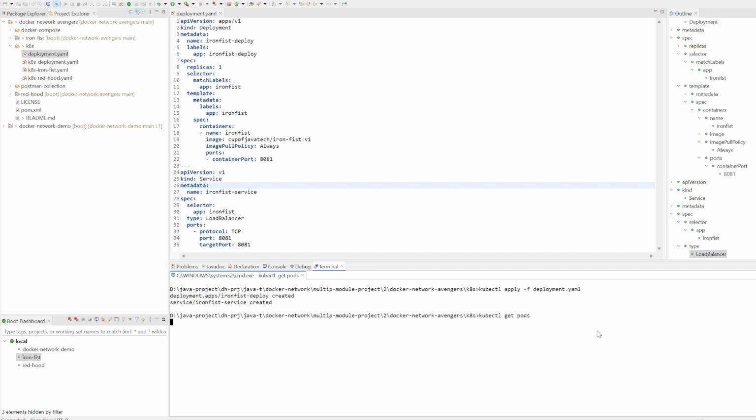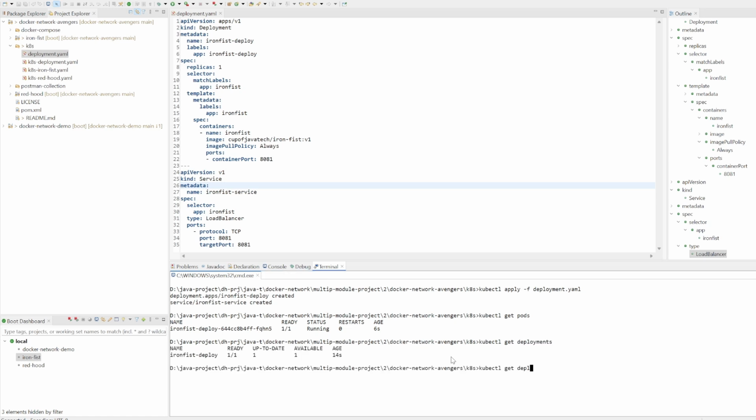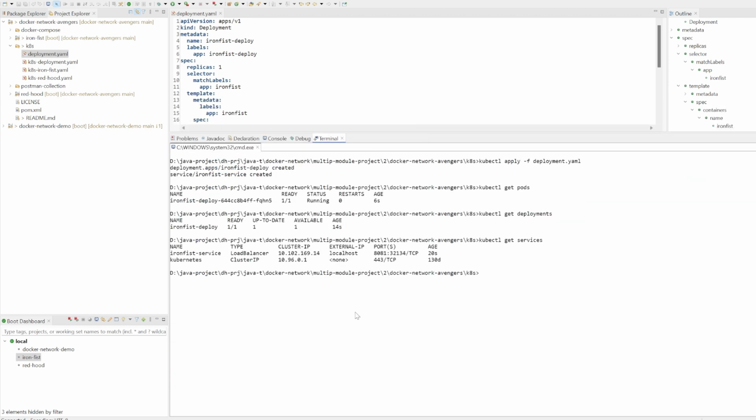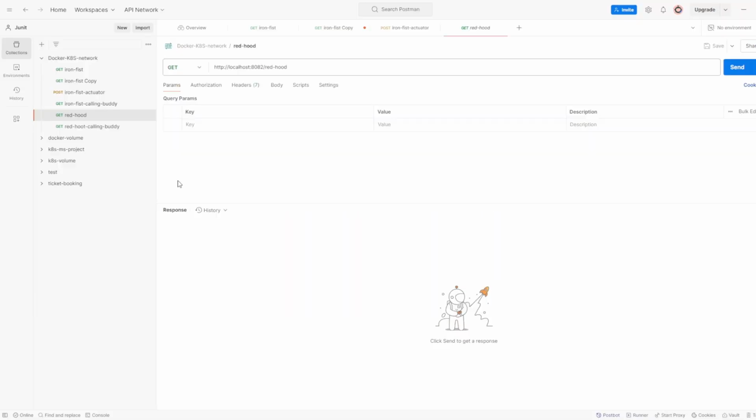kubectl get pods. The pod has started running, and then kubectl get deployment. The deployment has also started, and let us also check the services. Now our service has also been started, our service type is load balancer, and it is exposing port 8081. Let us go to Postman and see if we are able to hit the application, and we are successfully able to hit the application.